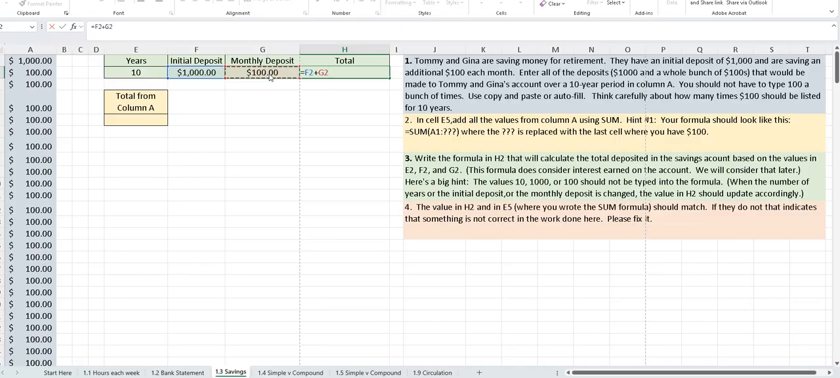Times 12. So I'll put a times here. Now it's the asterisk that you get with the Shift 8 key. That's going to be your times 12. Okay. So that's how much more money I'm going to put in for 1 year. But how long do I want to keep this up? How long am I going to keep on putting in that money? How many years? 10 years. Times. All right.